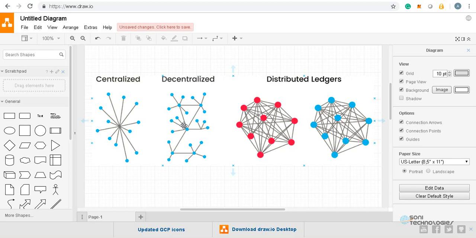It is more desirable than centralized because of fault tolerance and difficulties of being shut down. So even in this scenario, if anything happens to a couple of servers or if a couple of servers fail, it will not affect the overall system.